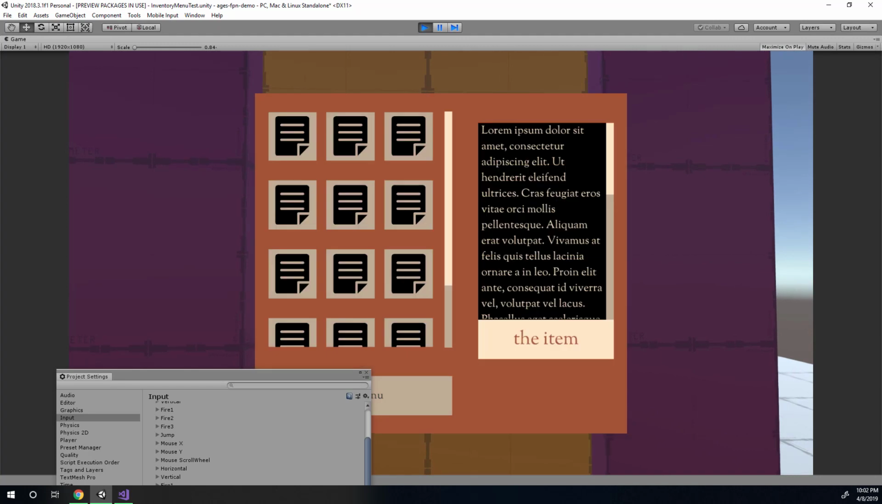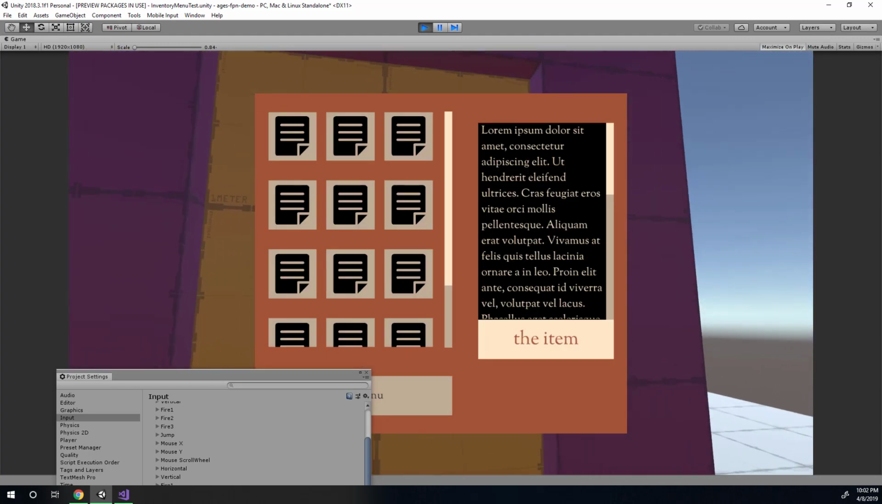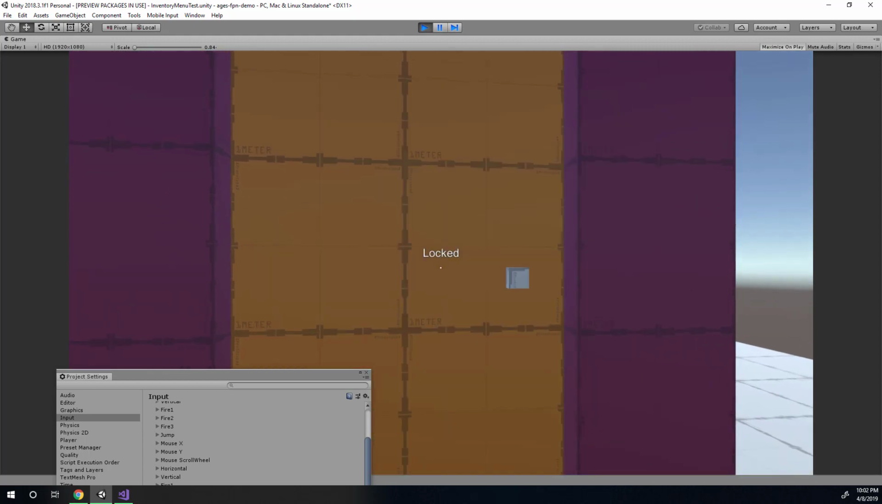So there it says locked. I hit the menu button, you can't tell it says locked. You can't see the crosshair anymore, so it's working.